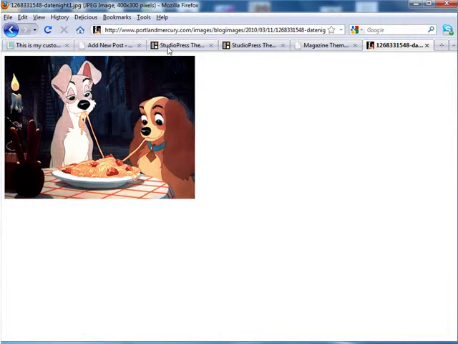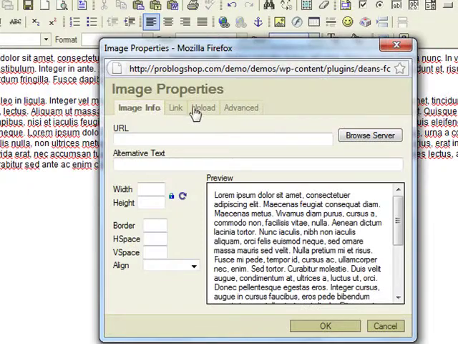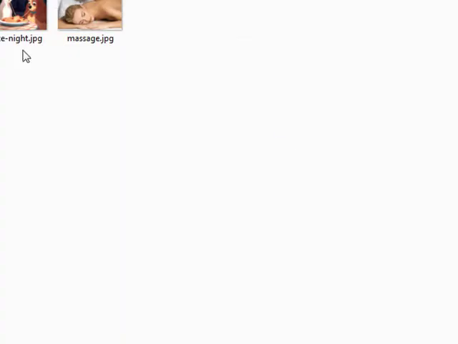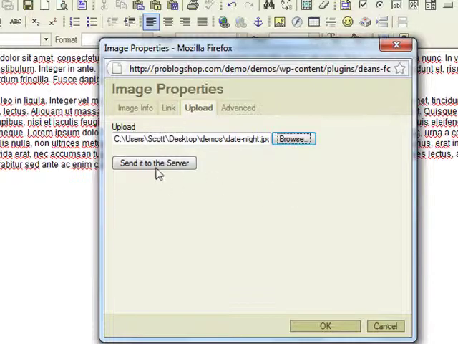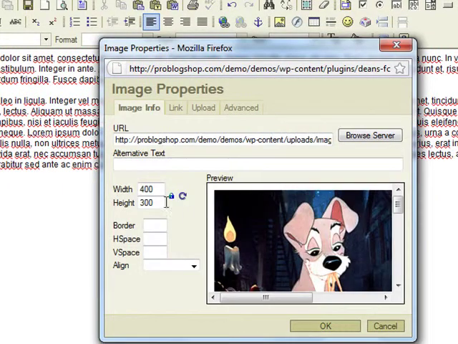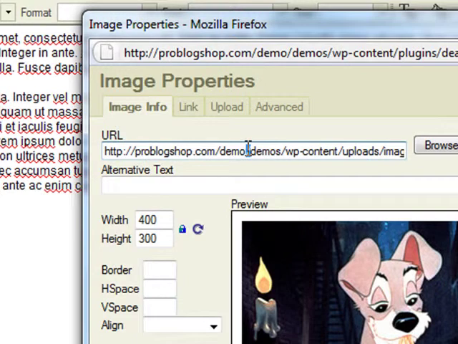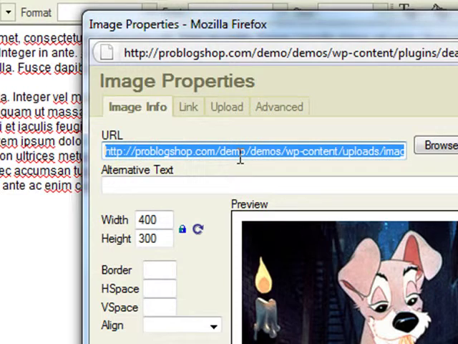And now we can go back over to our post and click the insert image. We'll upload this image and send it to the server, and now here is our picture. But what we're concerned with specifically is this URL right here. This URL is where this picture is now at on your server, and you're going to need that whole thing. So click Control A, Control C, that copies that URL.